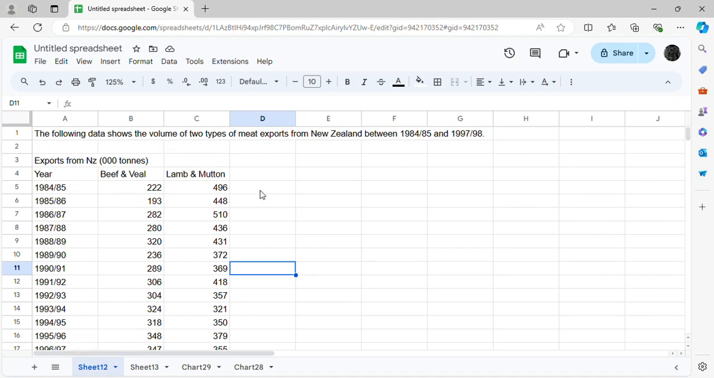The following data shows the volume of two types of meat exports from New Zealand between 1984 or 85 and 1997 or 98. So exports from New Zealand, this is in 1,000 tons. So each figure represents 1,000 tons.